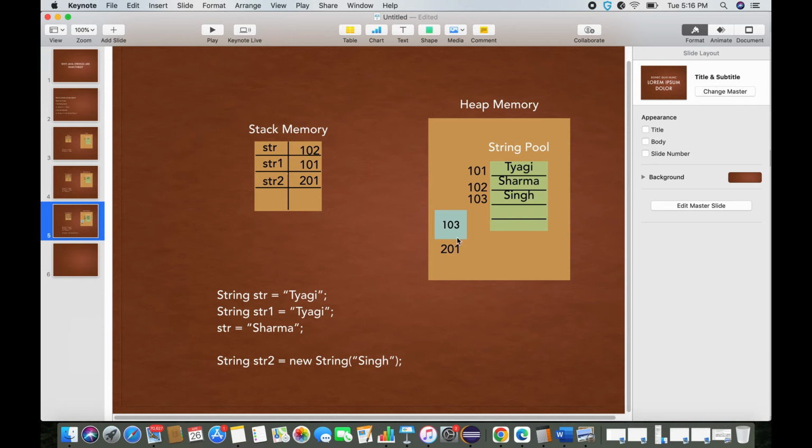Because if you see Sing, the first object is getting created here, 201 is the address, and again the object is pointing to Sing's address, right, which is 103. And here also we have created an object inside the string pool, because Sing was not present in the string pool. So that's the reason we created two objects, one in the string pool and the other one inside heap.